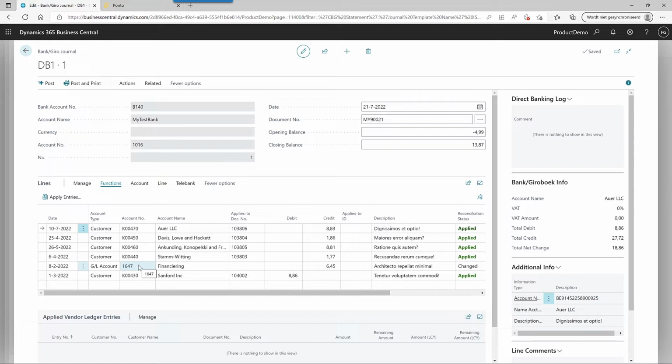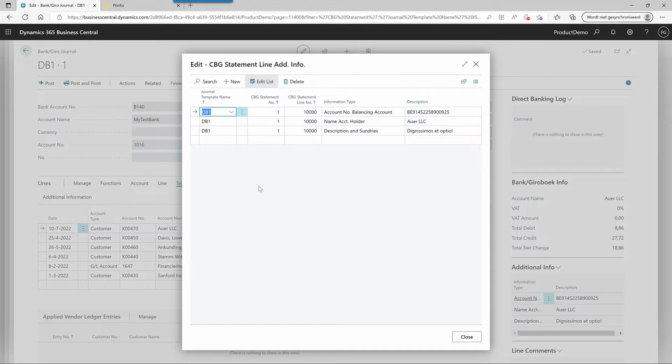What we have more on this screen, we can look at the details of a transaction line, view the telebank submenu here, additional information, and here you see all the information retrieved from Ponto, but basically retrieved from the bank.